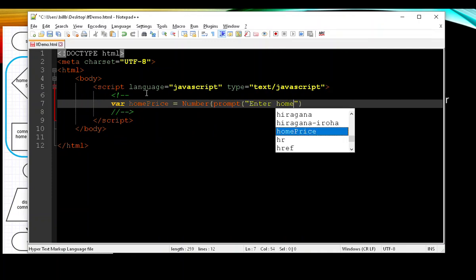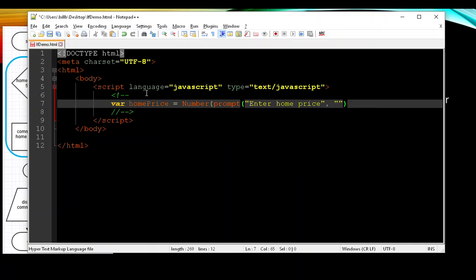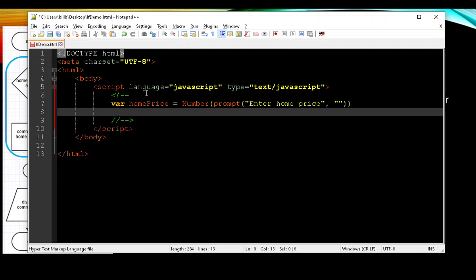Enter home price, and then my default, there's no default. Make sure that I close my parentheses. Watch the highlighting so you know that that's correct. And then, in this case, I need to calculate commission one of two ways.